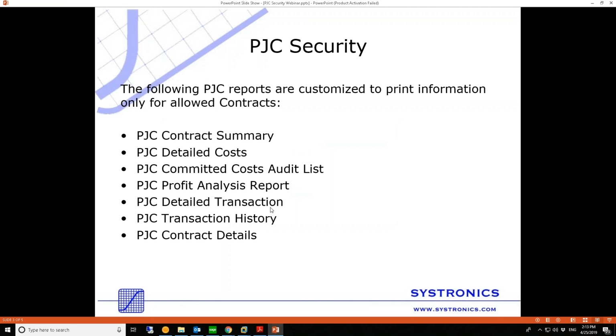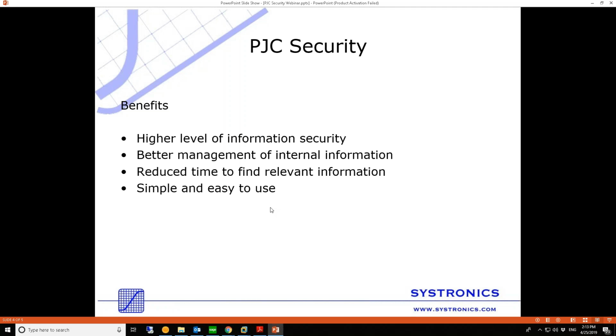I would also like to talk about the benefits of the product. It provides a higher level of information security, better management of internal information, and reduced time to find relevant information, as the users see only the contracts which they are allowed to work with. And last but not least, the program is simple and easy to use.